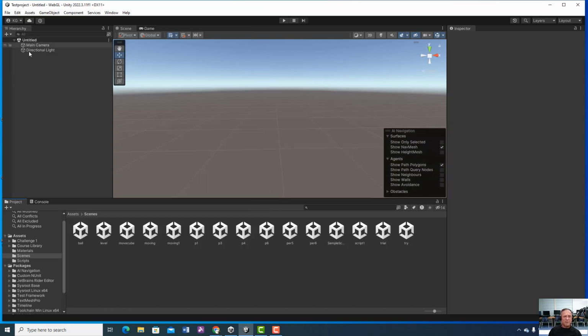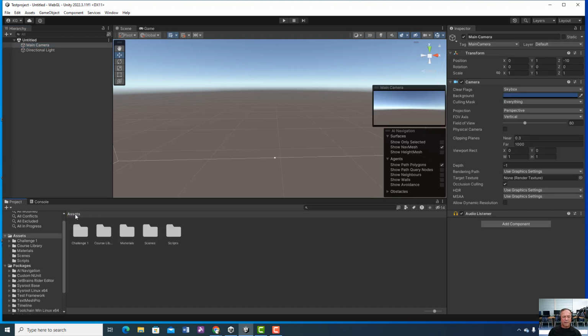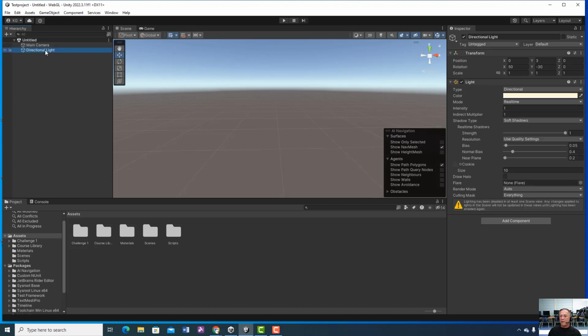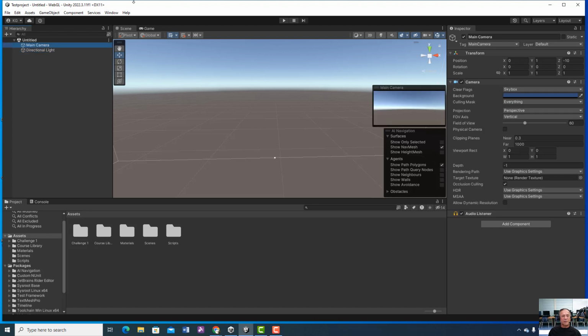Now if you don't save your project, this is all you're going to have. Is a main camera and a directional light. That's it. So, alright, let's take a look. Everything seems to be set okay. Alright, so I'm going to create a little simple game that we've been working on.